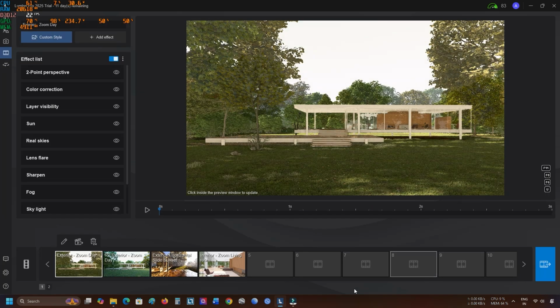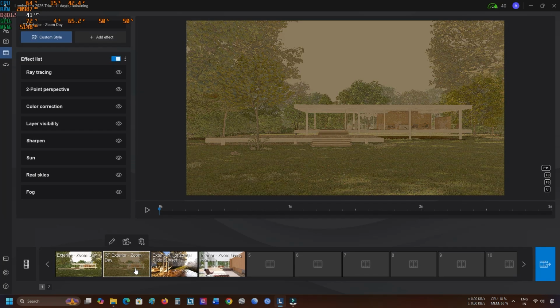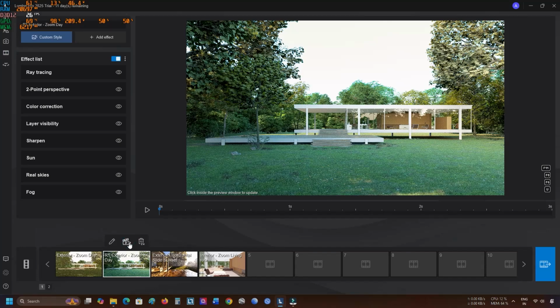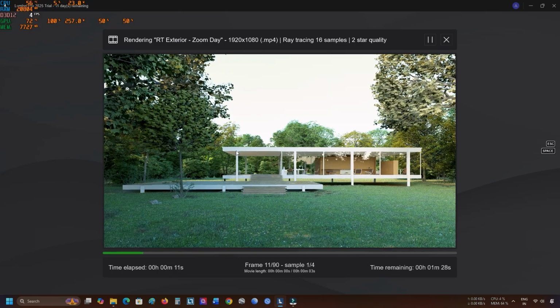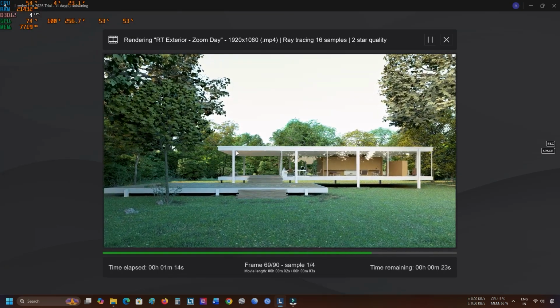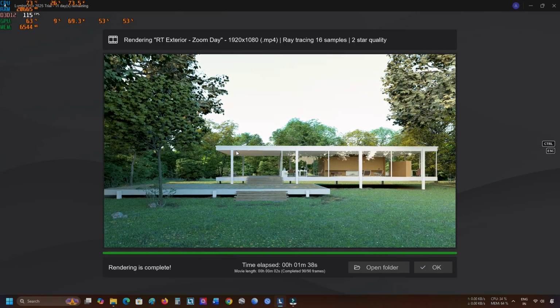Next, we will do ray traced video rendering. Let's select 2-star quality and 30 FPS in FHD format. So, it took 1 minute and 38 seconds for rendering.